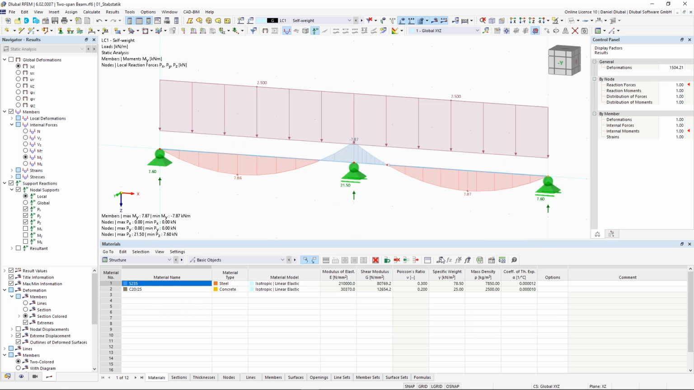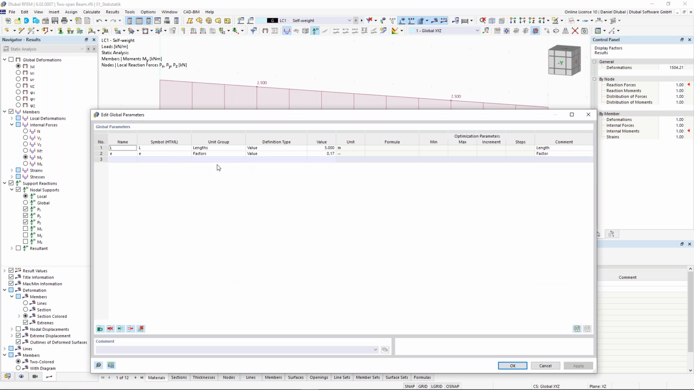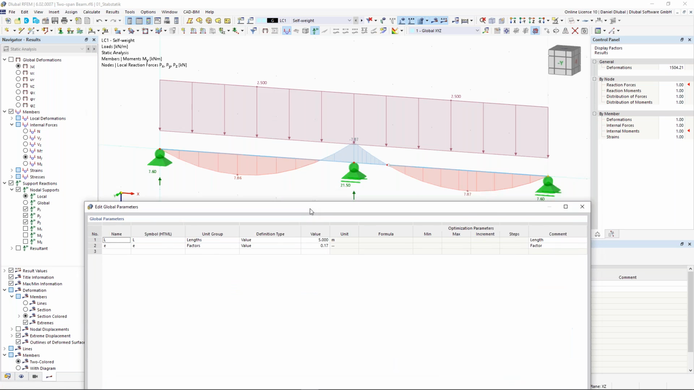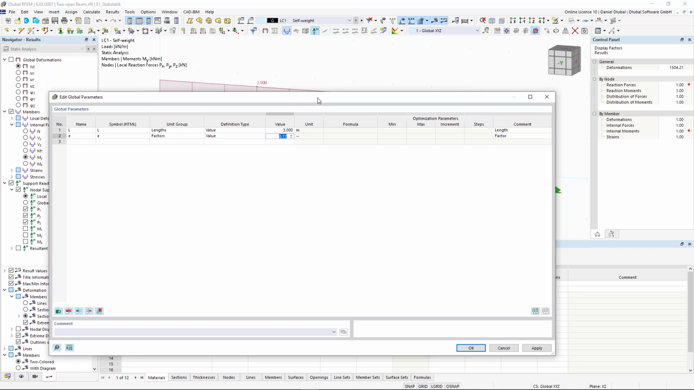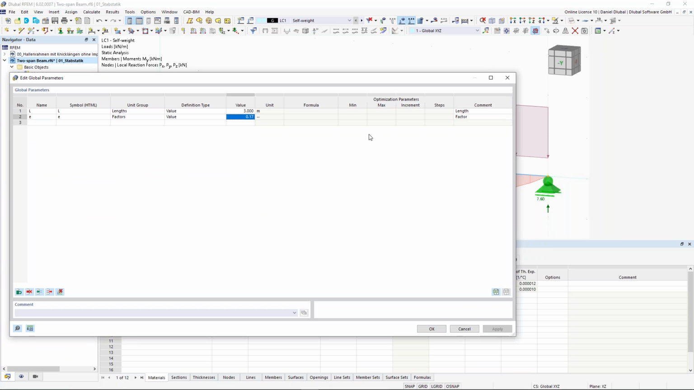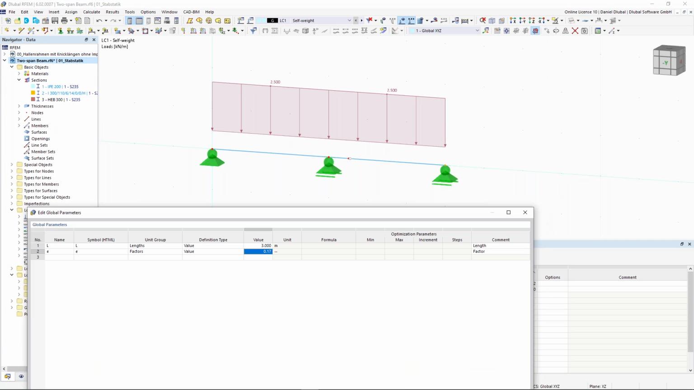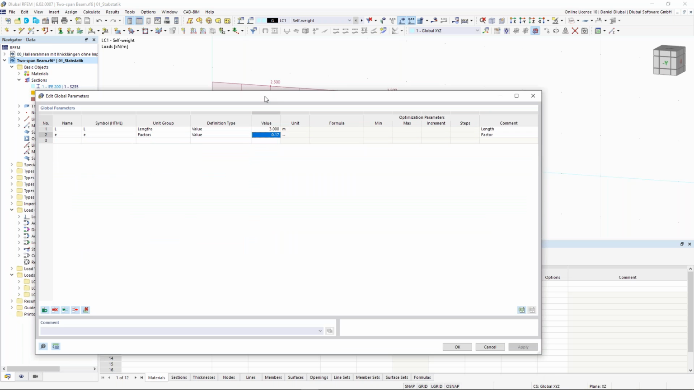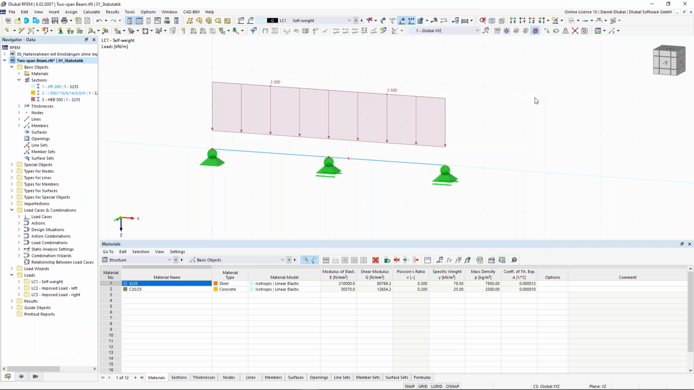And now I want to change the values, so pay attention to the structure. I insert here the value 4, let's do 3, and I say apply. And now you see how the structure was changed through these parameters. Interesting. Okay, so much for the parameters.